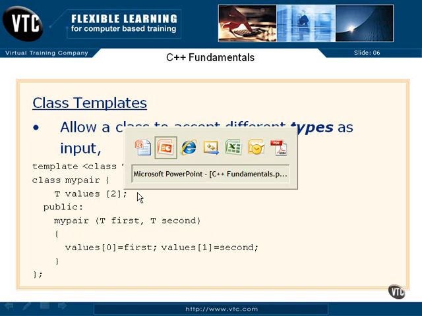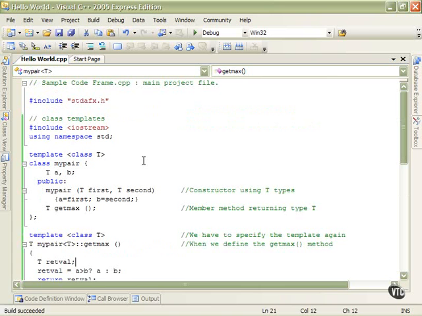Let's take a look at a little bigger piece of code with this in it, and here we are. We have our template class T right there, and here's our class definition, myPair, and A and B are both of type T, whatever that will be. Here's our constructor using the T types just like we just looked at, and now we're going to have a member method called getMax, and it will return type T. Also specified from there. These are all the same T. Whatever they happen to be, char, int, float, whatever, they will get turned into that during the running of the program.